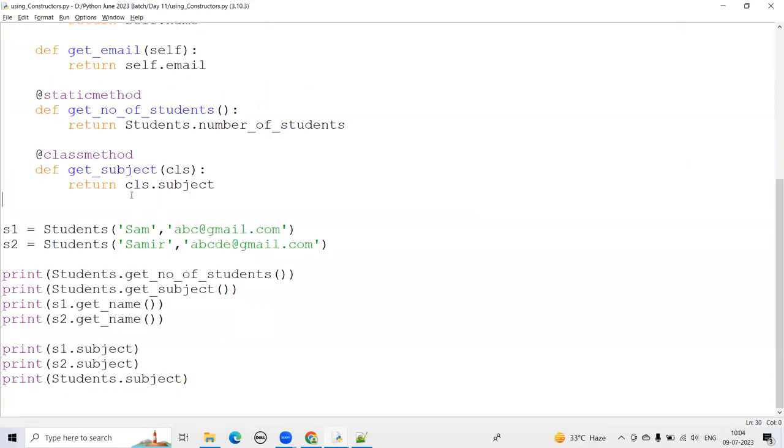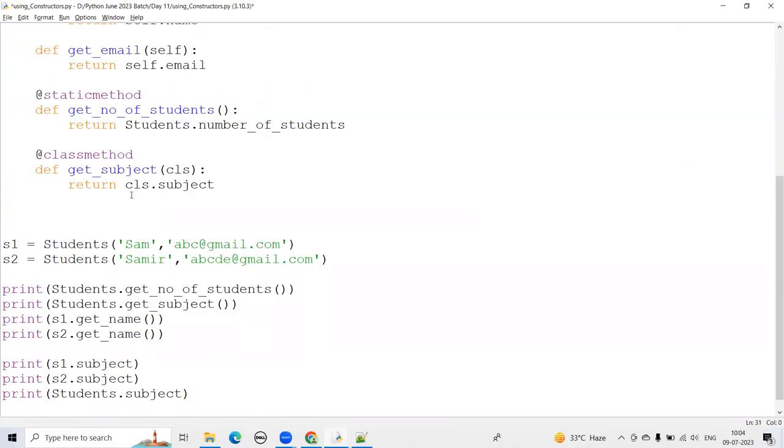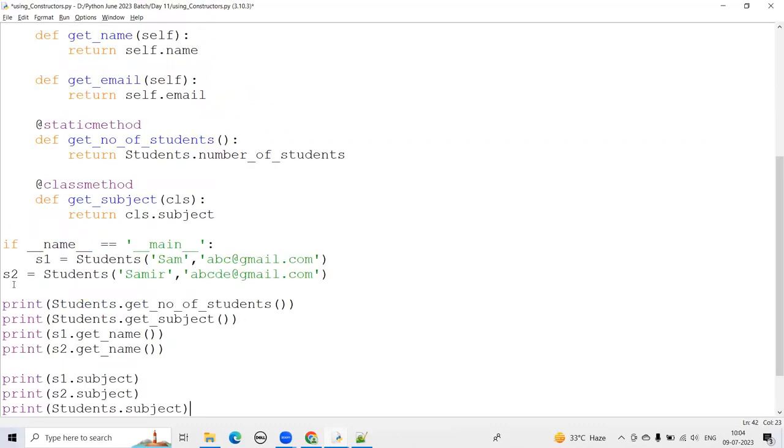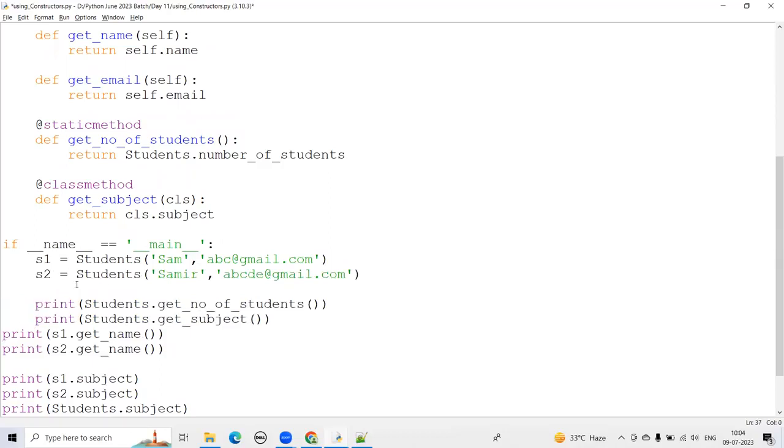You might have seen this kind of code on the net: if underscore underscore name equals to underscore underscore main. Have you seen this code, guys, over the net? Yes, it is at the starting of each program. So if I put this thing under this if condition, this is a very good use case to make you understand this.